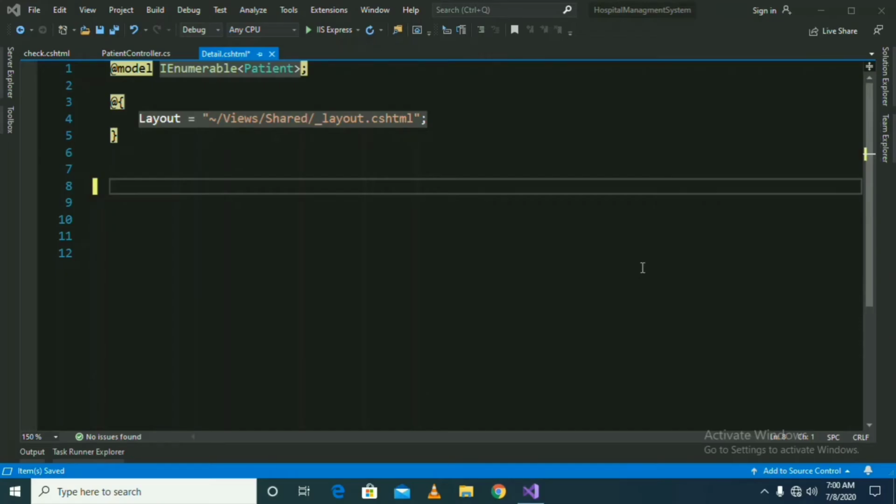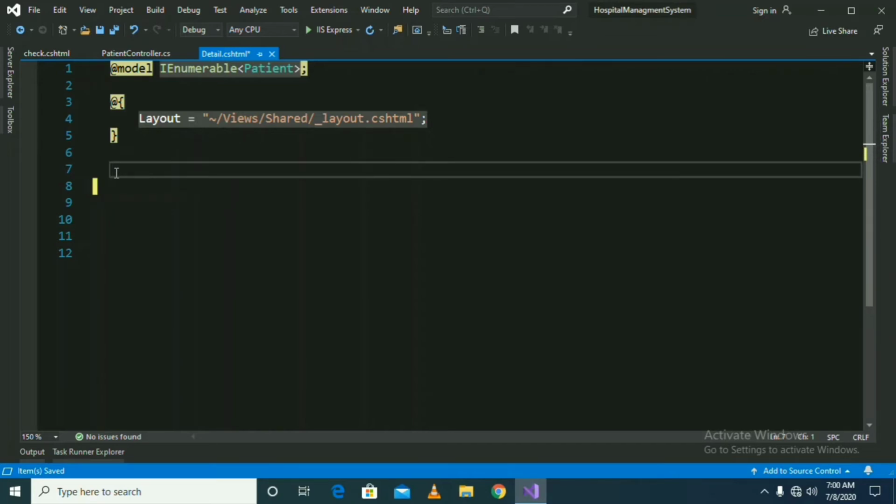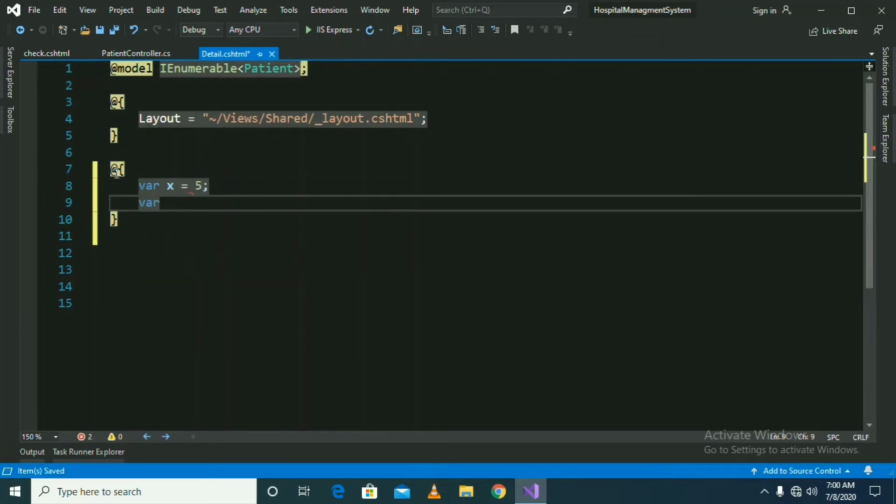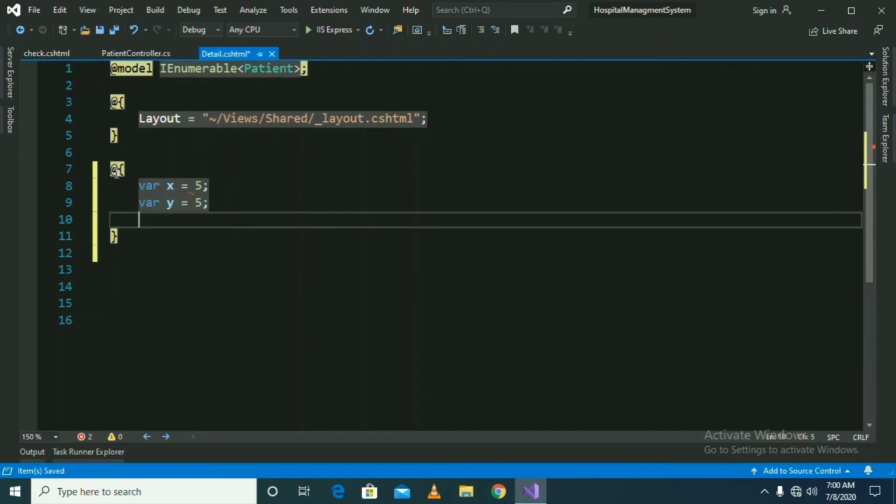Now I am going to use C# code on my CSHTML page, detail.cshtml page. For this, first of all I have to put @ and curly bracket. This indicates that I am going to write some C# code. Now I am going to take two variables x and y and initialize them with 5. Now I am going to take a third variable with the name total and put sum of x and y in it.